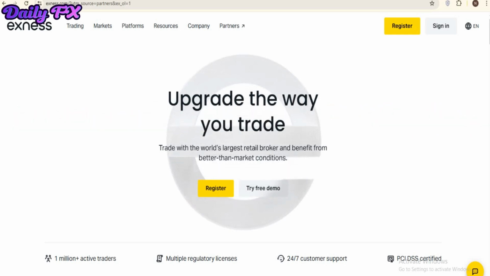So friends, that was today's tutorial, how to open and verify an Exness account very easily.